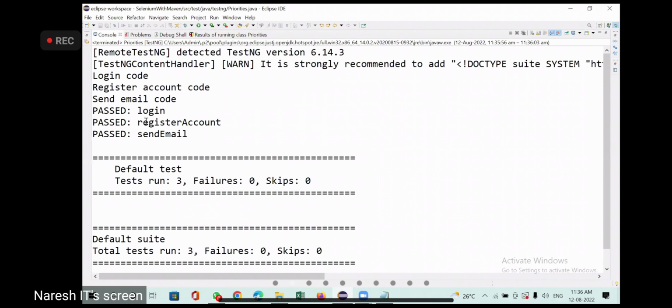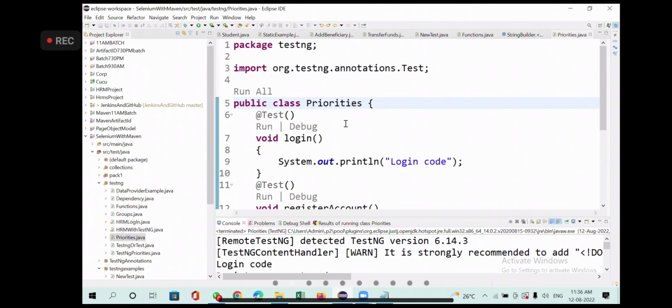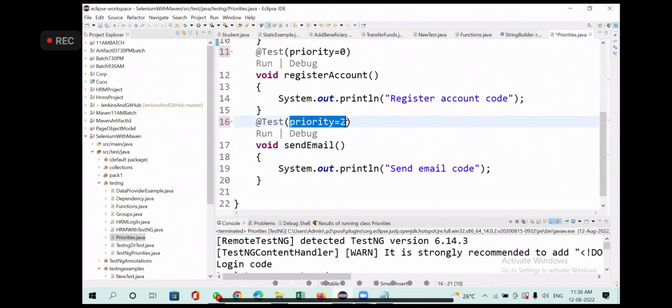First, which one is it executing? Login. Then it is going to register, then it is going to send an email. First login is executing, then register account, then send an email. So do you think it will work? If it goes to login first, it will not work. So what should I do? I have to go for defining the priorities. So just give the priorities here.